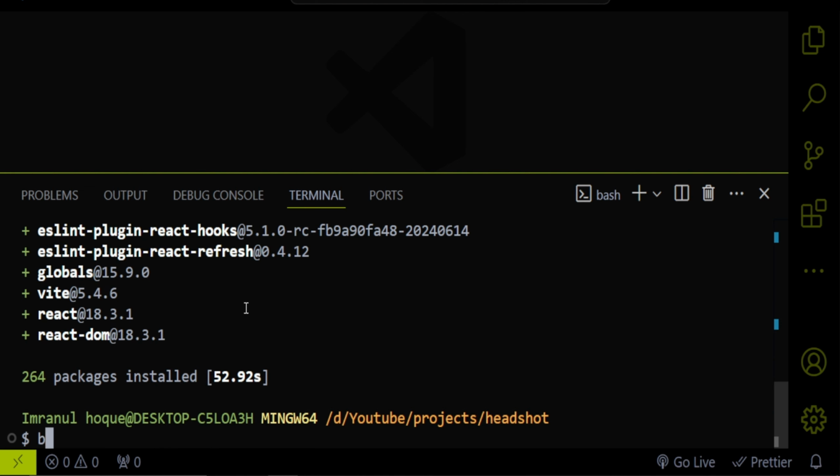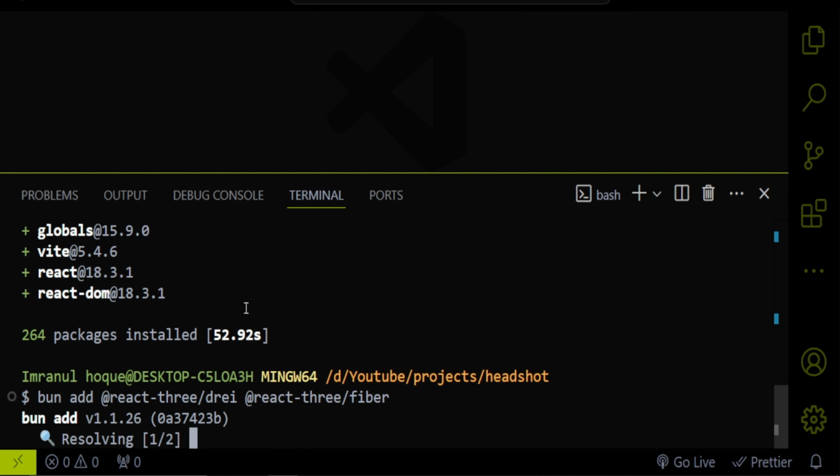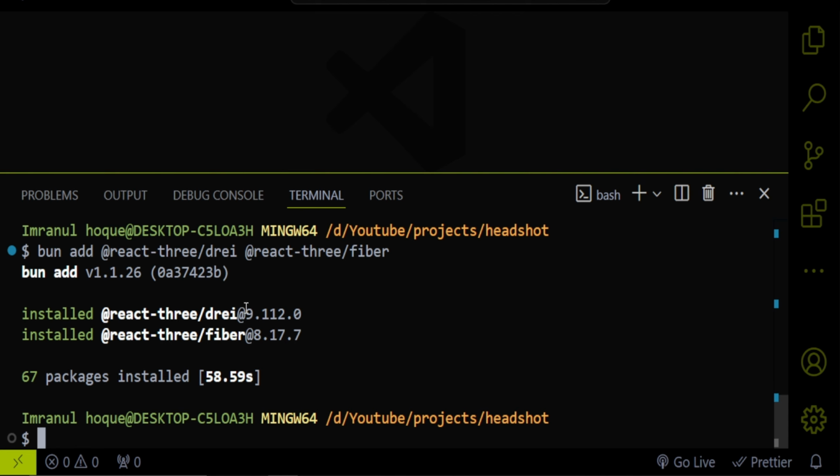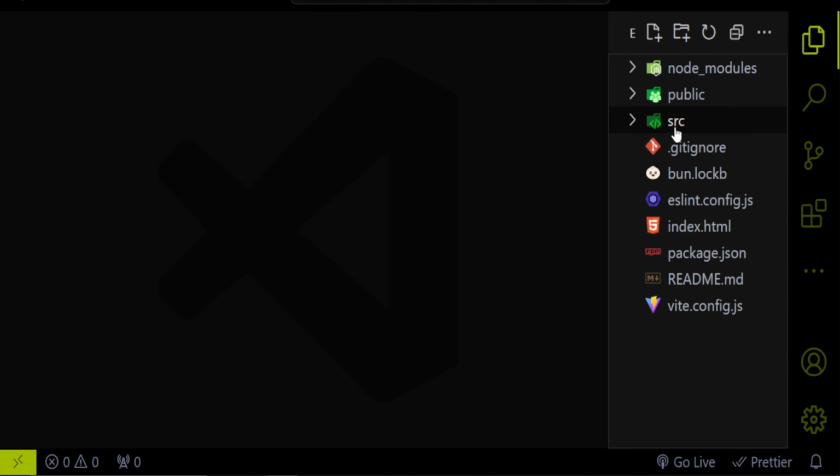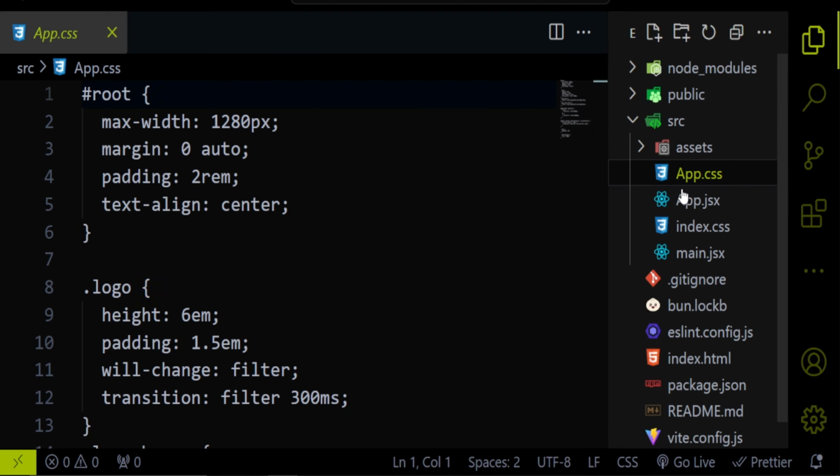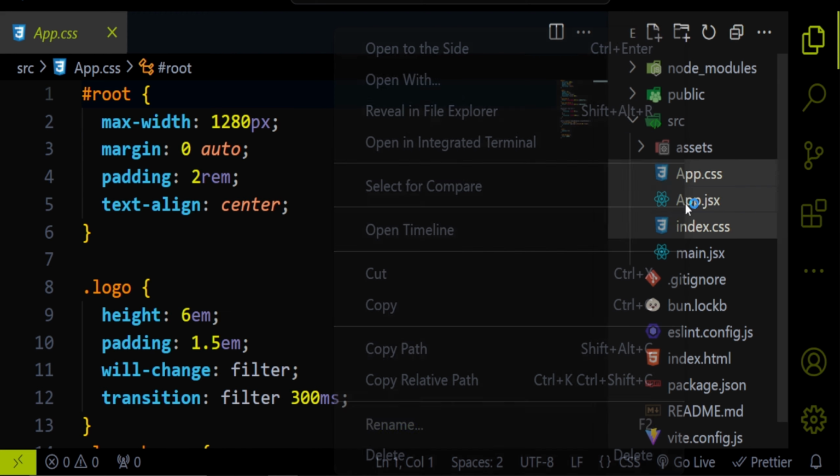After that completes, install a bunch of libraries for your project, especially React Three Drei, and add React Three Fiber. Okay, it will take a few seconds as well. So I'm using Bun, that's why it's so fast compared to npm or yarn. Let's move to the App.tsx file. Okay, simply remove all of those.